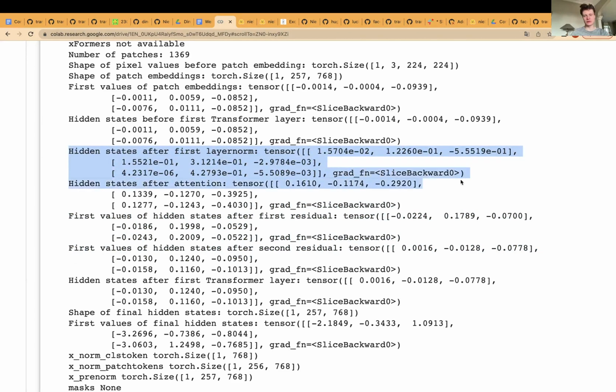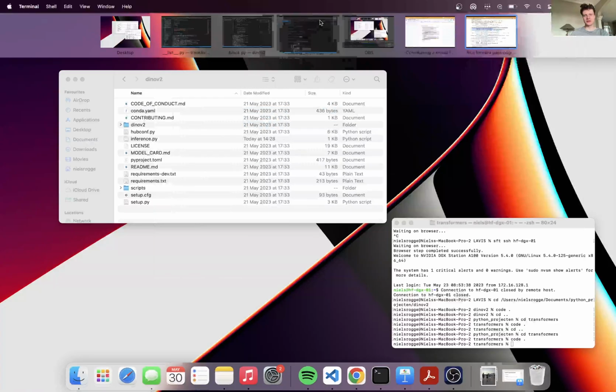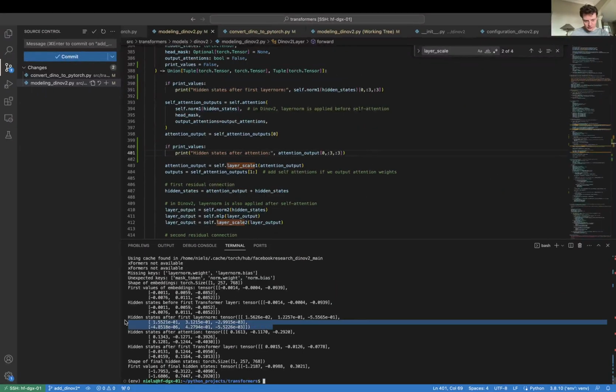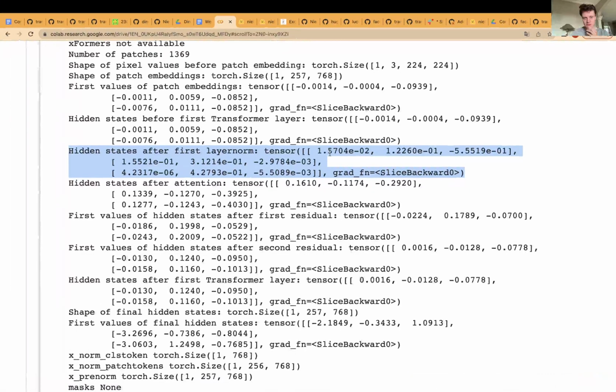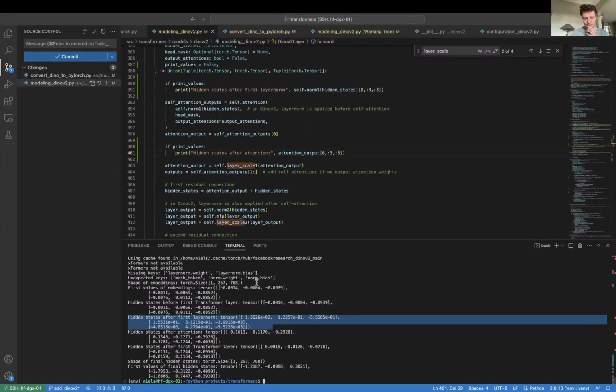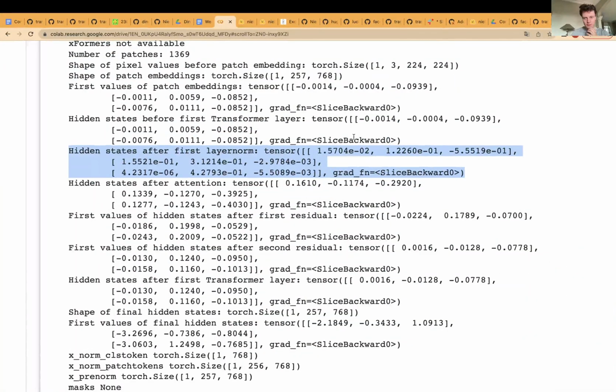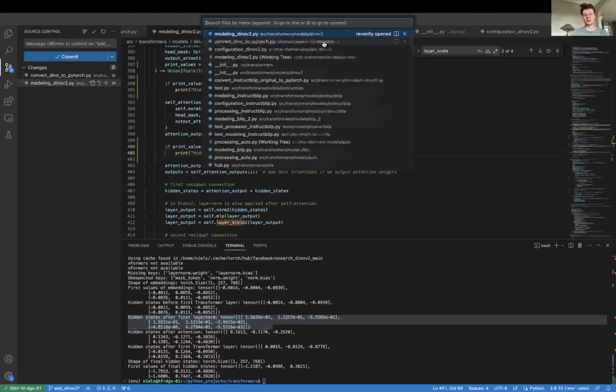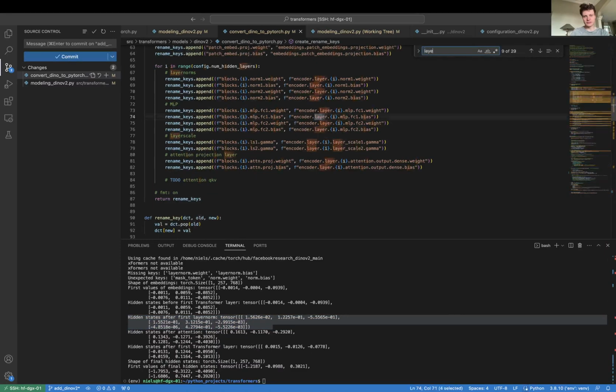So here, this is what we got after the first layer norm. But this already seems to be different. Did we do something wrong when converting the layer norms? Oh, wait. No, norm 1, norm 2, norm 2.